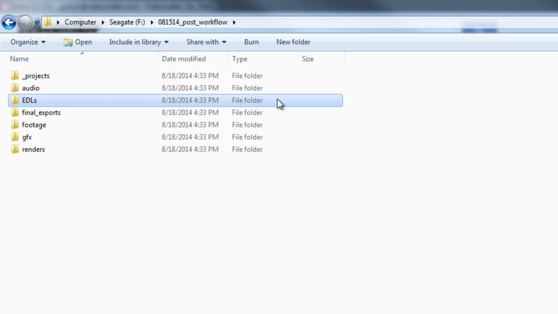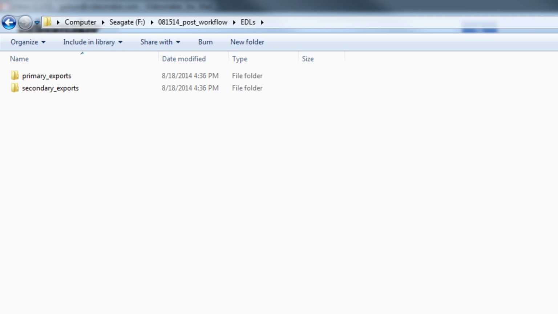The EDLs is where I put the edit decision lists. So if I'm working and coordinating with two different programs, maybe in my primary folder, if I'm using Premiere, I would export an EDL or AAF or XML file, and I would save it there just so I know it came from Premiere or whatever my primary editor is. Secondary would be more from like a color correction program like Resolve. If I'm going to export an EDL list from there, I would save it here. It helps me keep track of what's coming from where, and it's helpful.